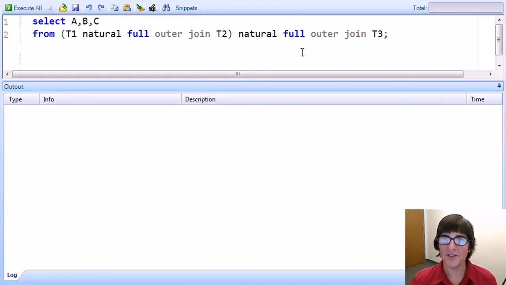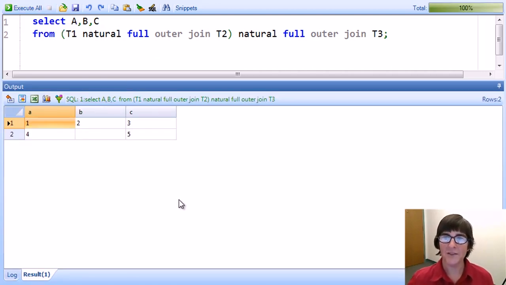Now let's look at this question of associativity. So we're going to do the natural full outer join of the three tables, and we're going to start by putting the parentheses on the left. So we're first going to do the outer join of T1 and T2, and then do the outer join of that result with T3. Let's run the query, and we see that we got two tuples, 1, 2, 3, and 4, null, 5. We got 1, 2, 3 because T1 and T2 had that nice pair of tuples that combined with each other, but then when we took that result and did the outer join with T3, that gave us an unmatching tuple in T3, so we got 4 and 5 with a null value in the B.